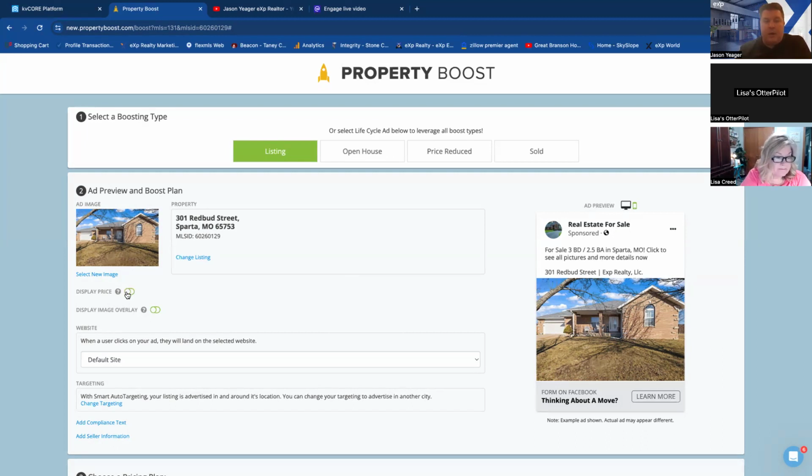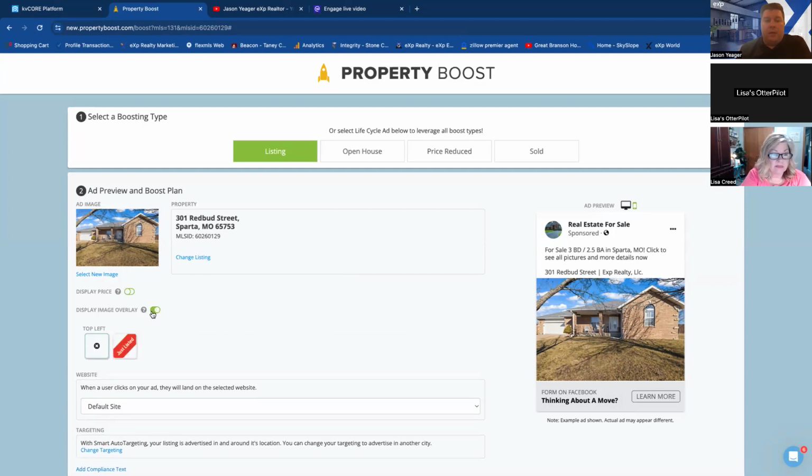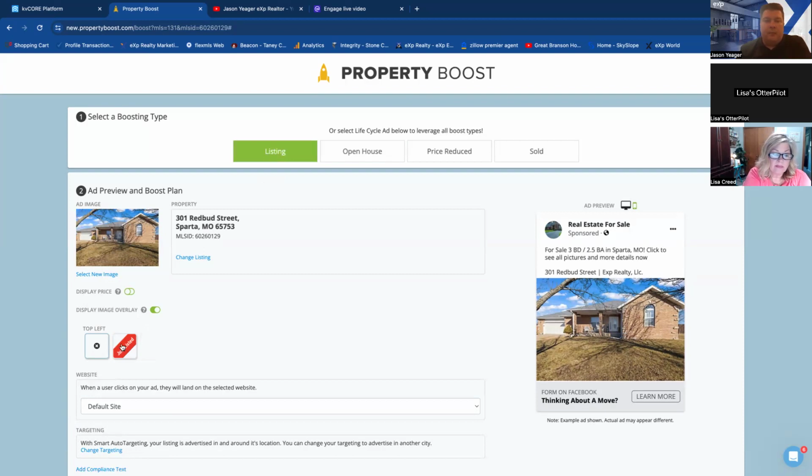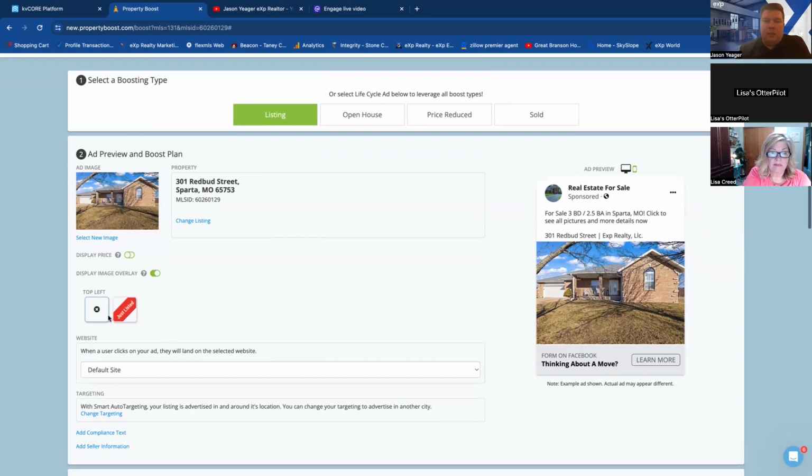Display the price or not. You could toggle that on or off. Display the image overlay. So what is that? So here you have just listed, right? If it was open house, it would say open house. See? So that's the difference. And you can't really do much about tweaking that at all. It's just a little ribbon that goes across the corner, really all. Just another little thing to kind of capture their attention, if you will.